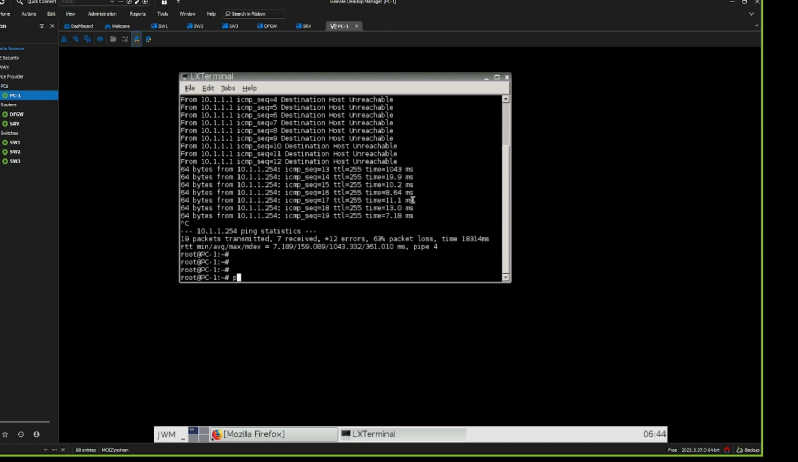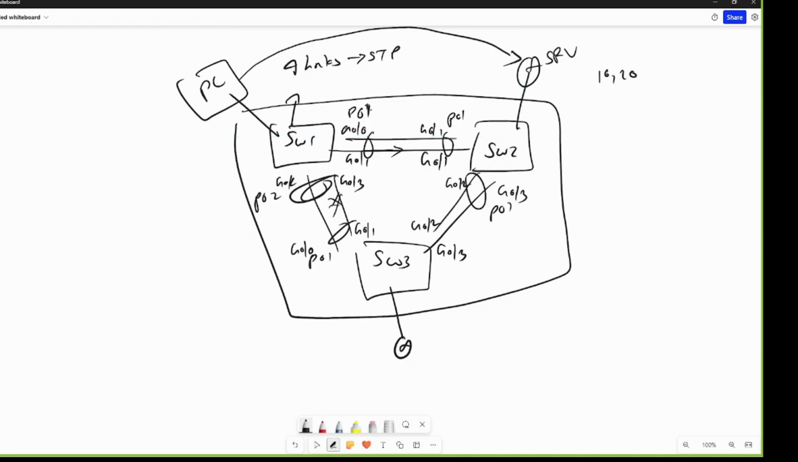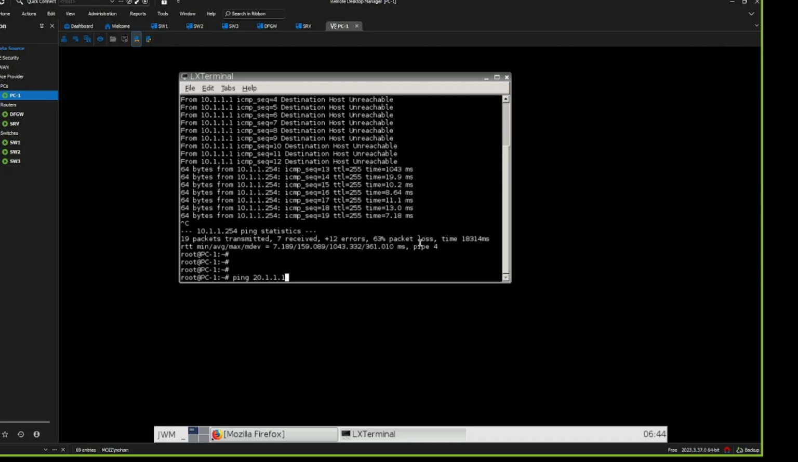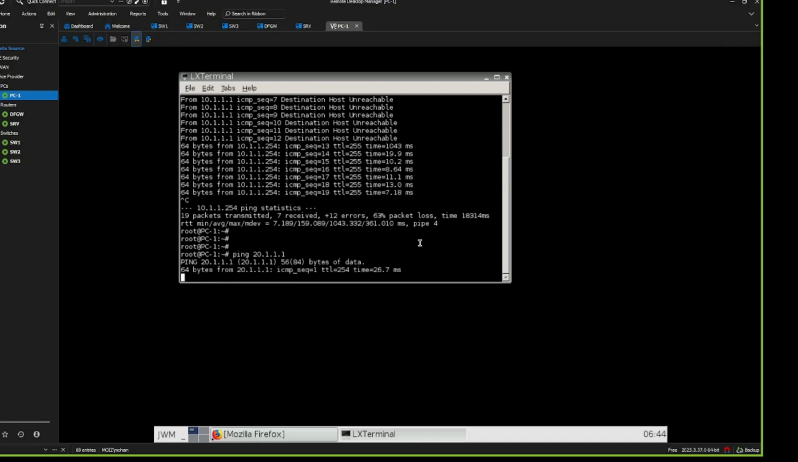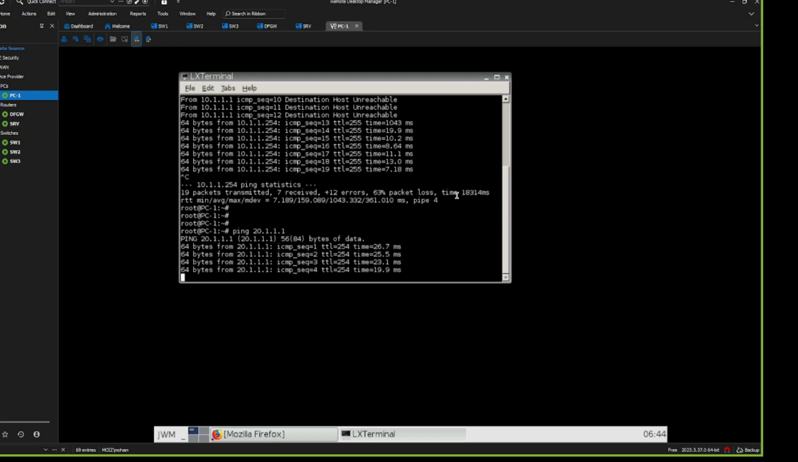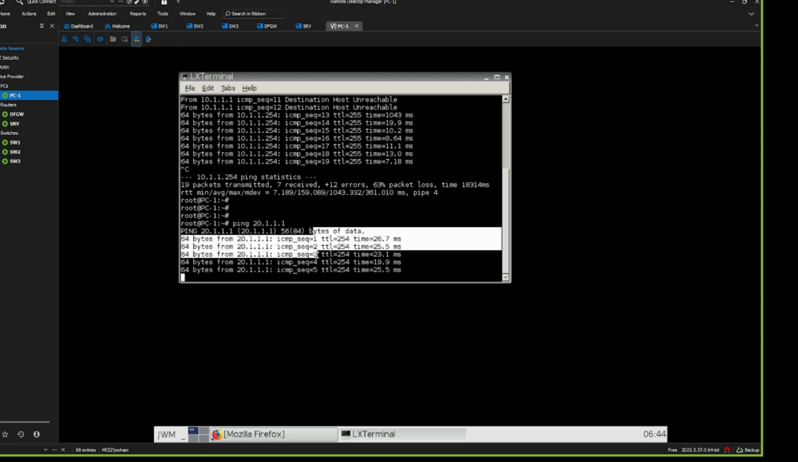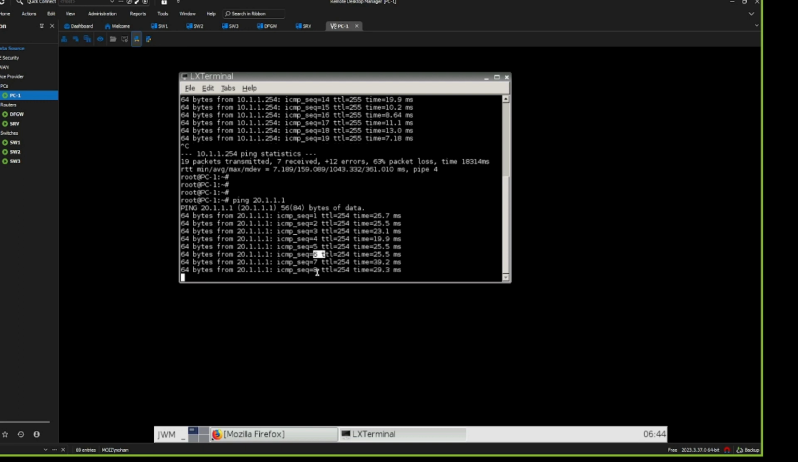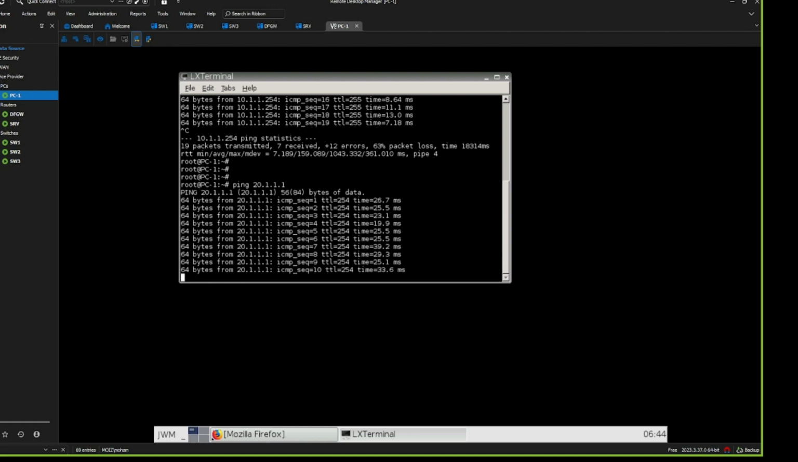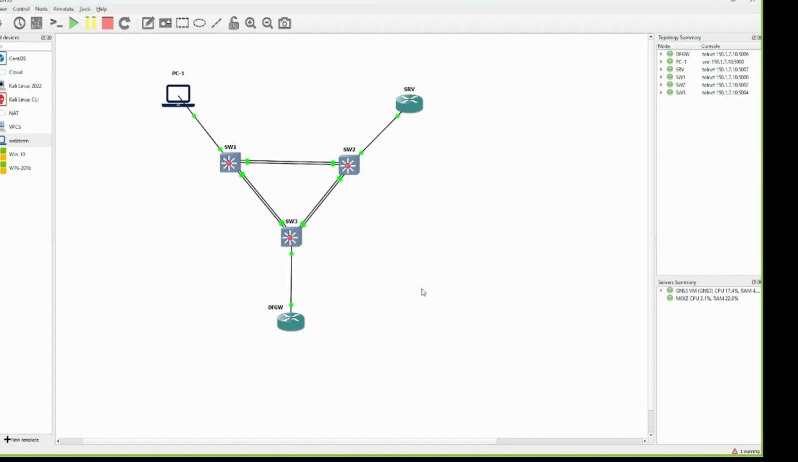Now similarly, if I go to ping 20.1.1.1, which is my server now, so I'm just trying to ping from this side to this side now. I should be able to ping because my routing is good, everything is good. So it's pinging now. So you see the sequence number 1, 2, 3, 4, 5, 6, 7. It's increasing. Okay, now let's go to our topology now.